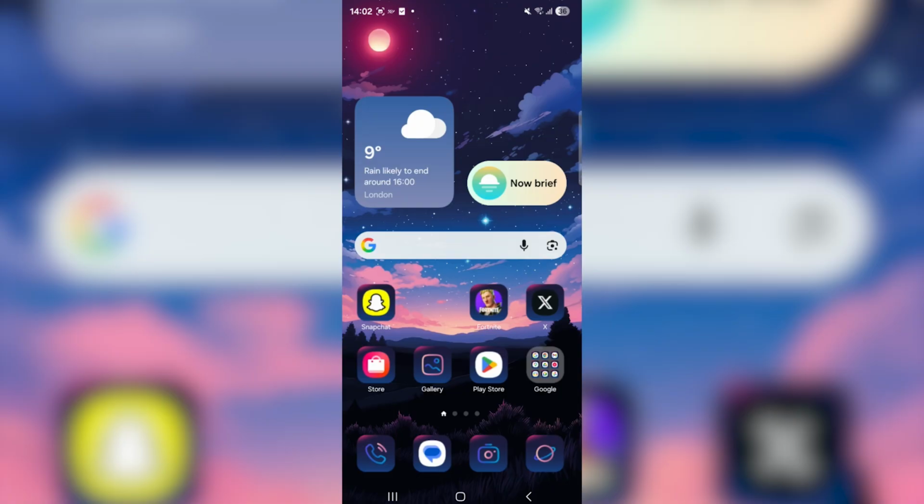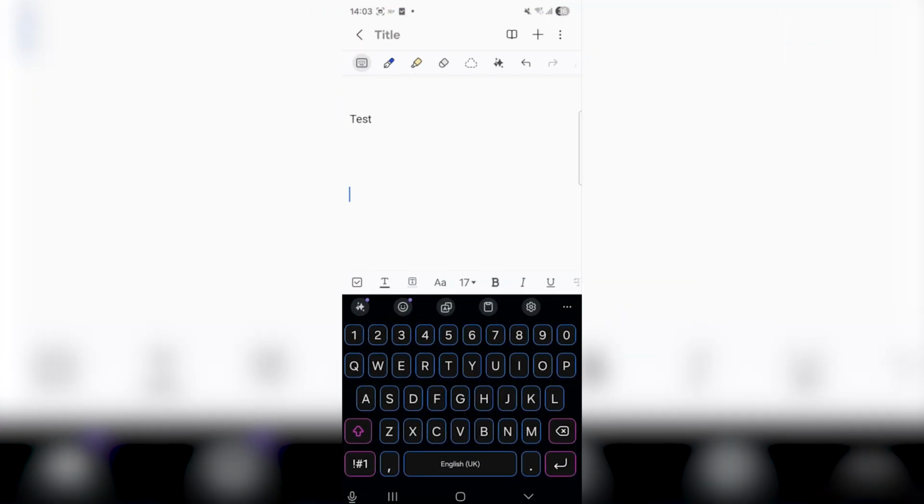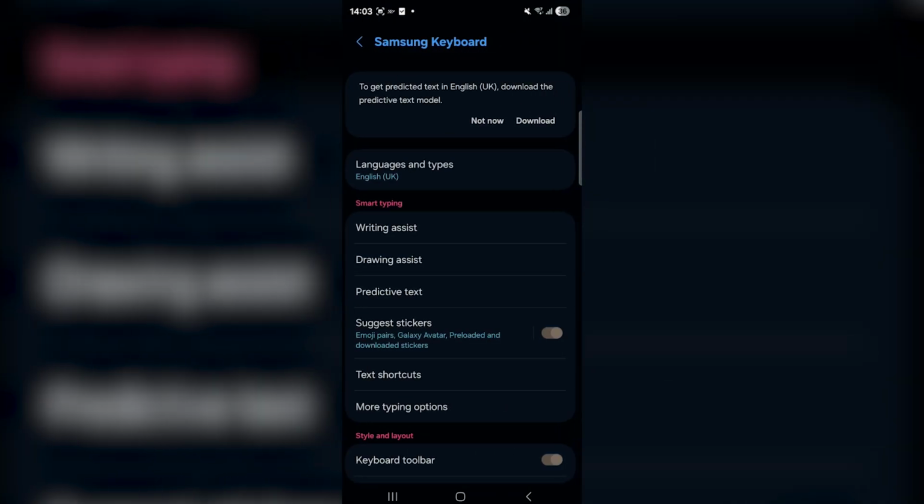But anyways, getting into it, if a shortcut bar or any emojis have disappeared from your keyboard, it's usually because the toolbar setting was toggled off during a software update. So what you want to do is just open up any application. I'm going to open up my notes. Then on the keyboard area, just go ahead and find your settings wheel cog icon.